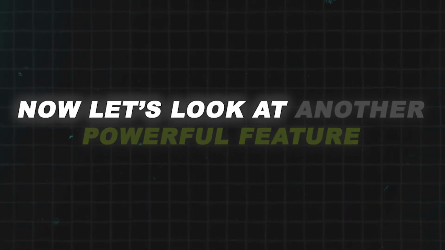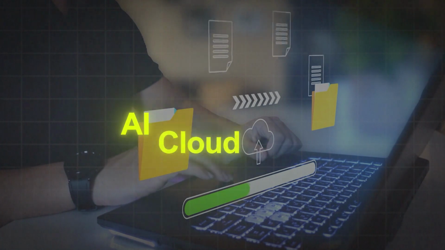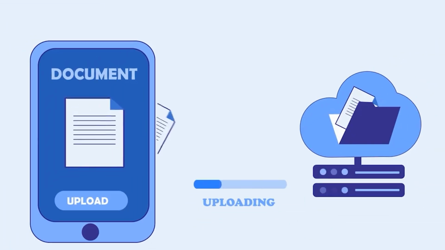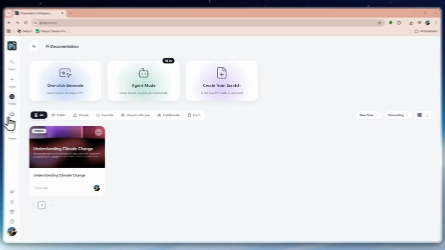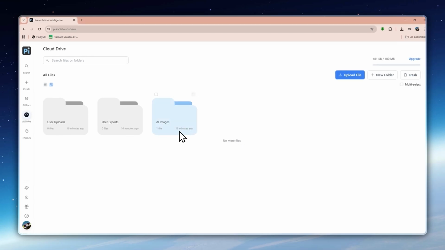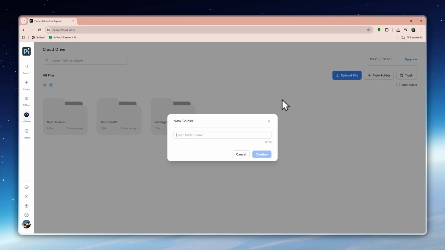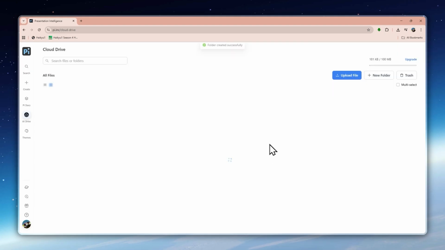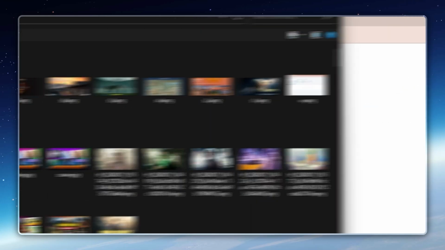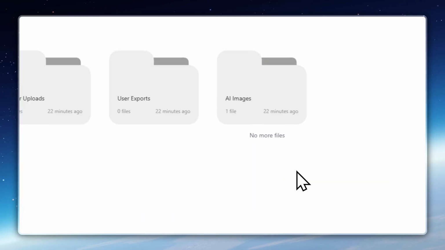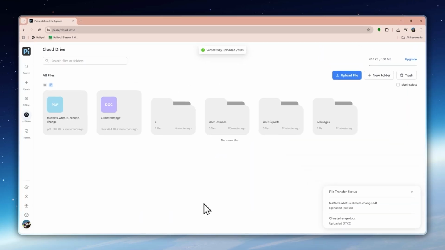Now let's look at another powerful feature, AI Cloud Drive. Think of it as your smart workspace. Click on AI Drive, and you can upload and organize all your files, PDFs, PowerPoint files, documents, images, even videos. The best part is that Pi can read your uploaded files and extract key insights automatically. If you upload a PDF, it can summarize it or help turn it into slides. Everything stays organized, and you can access your files anytime.